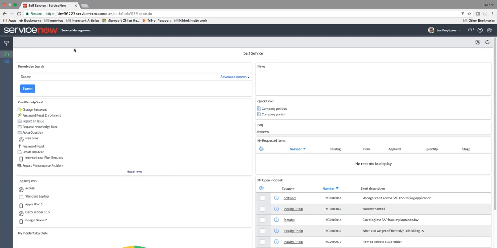Let's start with the header bar from left to right. First, you'll see your company logo. In this case, we see the ServiceNow logo. Your company logo should appear here after the ATV has been deployed for your organization. If you click on the logo, it will reload or take you to your home page.